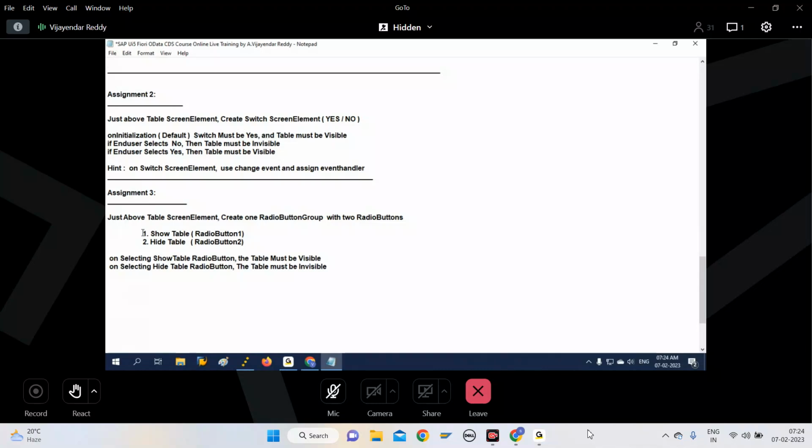Very simple. 2 radio buttons in one radio button group. Show table, hide table. If the user is selecting show table, the table must be visible. If the user is selecting hide table, the table must be invisible. But for a radio button group, what should be the event here? Let me give one hint. On the radio button group, I think you can use the select event and assign an event handler. Implement the functionality in that event handler in the controller.